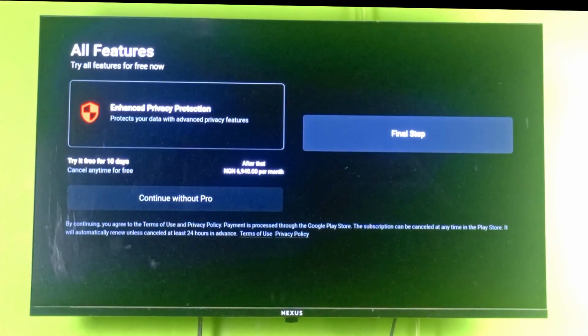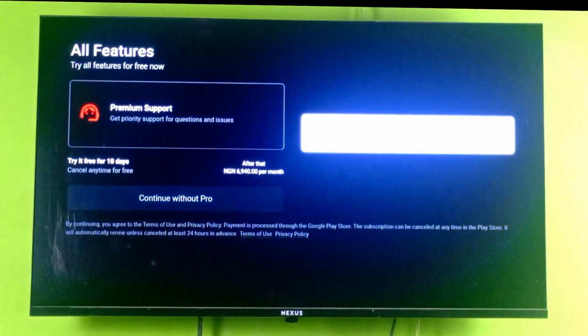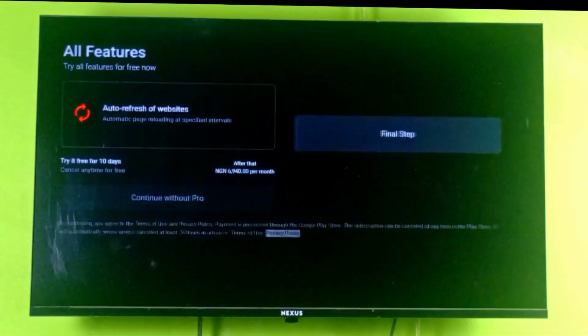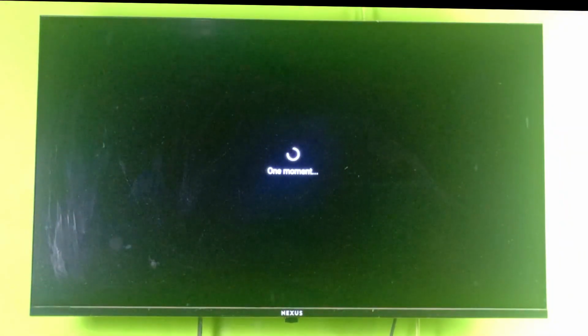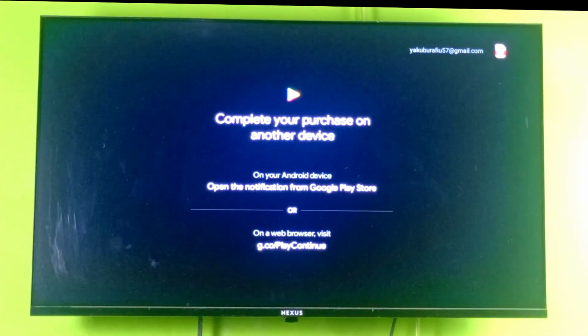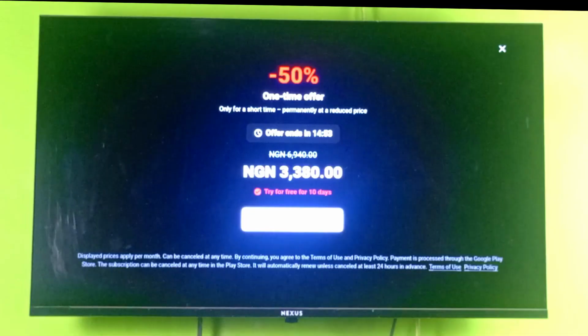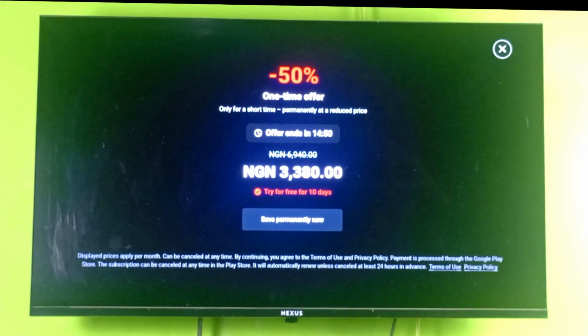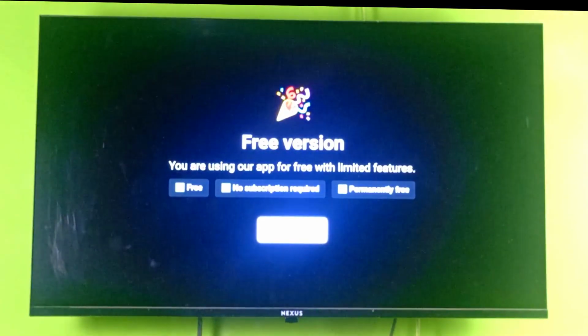And here you go. At this point here, try all features for free right now. So we want to go ahead and skip and move to the final step. Here, just go ahead and close this tab right here. Free version, you are using our app for free with limited features. Free, no subscription required, free permanent. Just go ahead and click on start app.